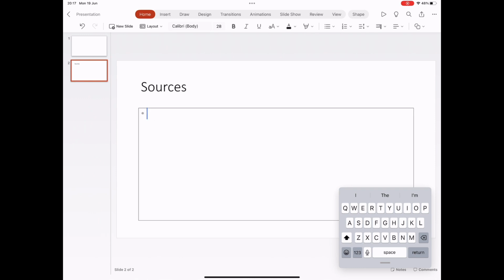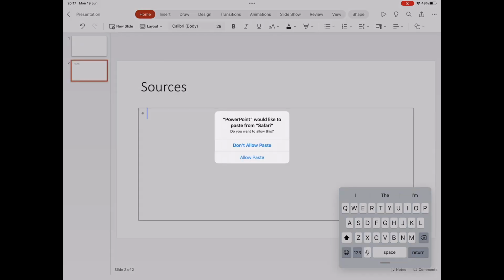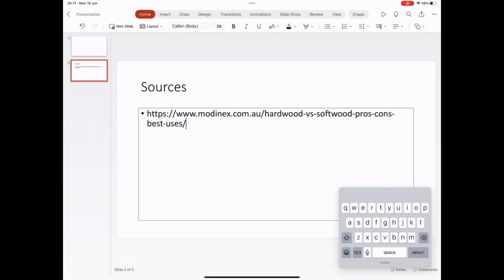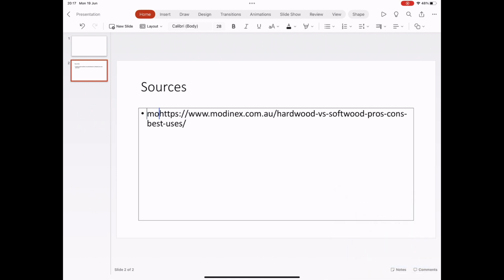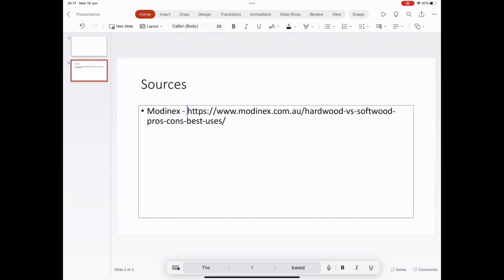Now if I just click in here, if I just tap on the page and press paste, you need to select allow paste from Safari, and there's your link. So it's really the same process, just slightly different on the iPad. Again, you should give your link a title for each one that you use.